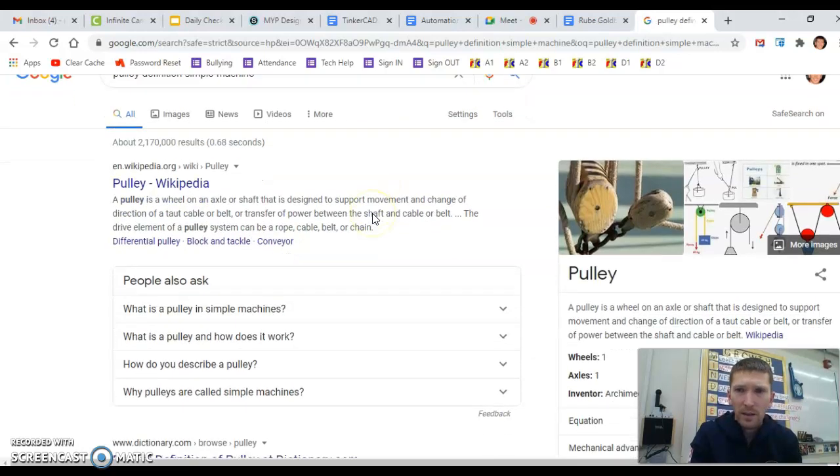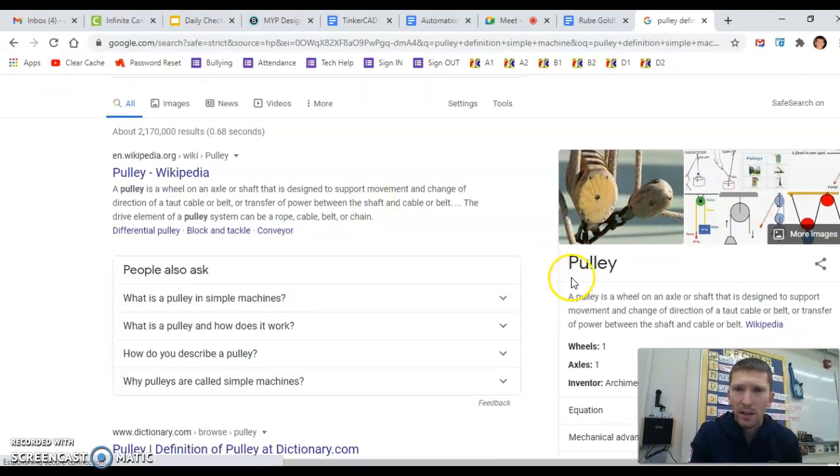And I can see here there's some images, and the definition is saying a pulley is a wheel on an axle or shaft that is designed to support movement and change of direction of a taut cable or belt, or transfer of power between the shaft and cable. So we obviously don't want to have that long of a definition and have it be that wordy.